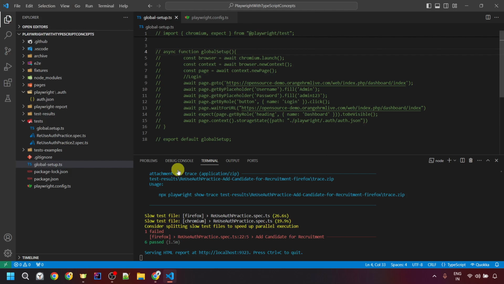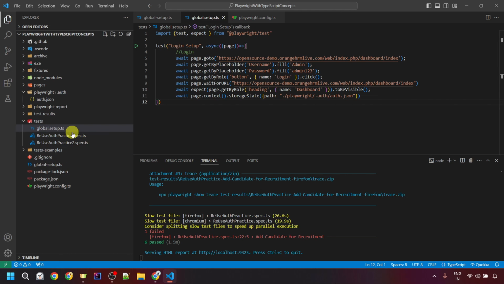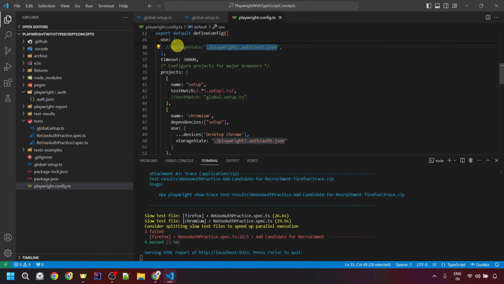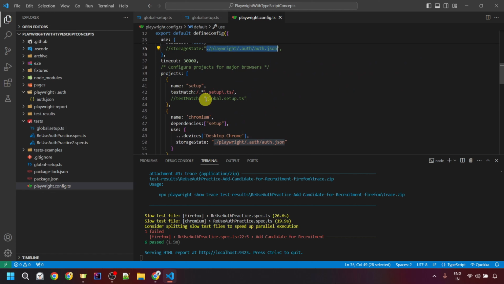So here we have created one .setup.ts file, which is the global.setup.ts file. Here we have created one test, and inside this test we have logged in to the application, and then we have saved the authentication state. And here we were also able to use the fixture directly. And then inside this playwright config file, we had to create one project where we have given the name and the test match for this global.setup.ts file. You can also provide the direct name, or you can give a regular expression.